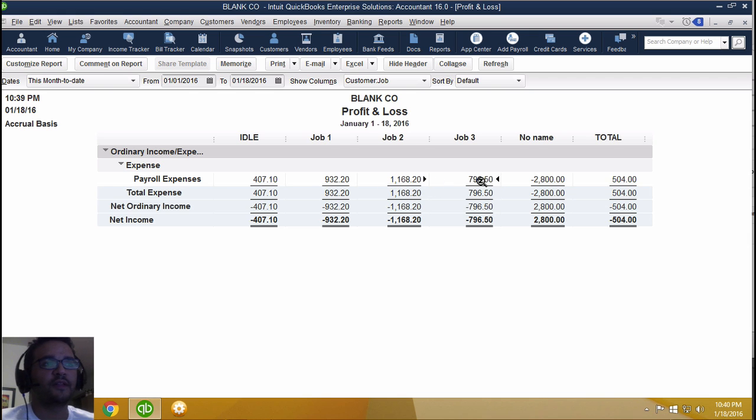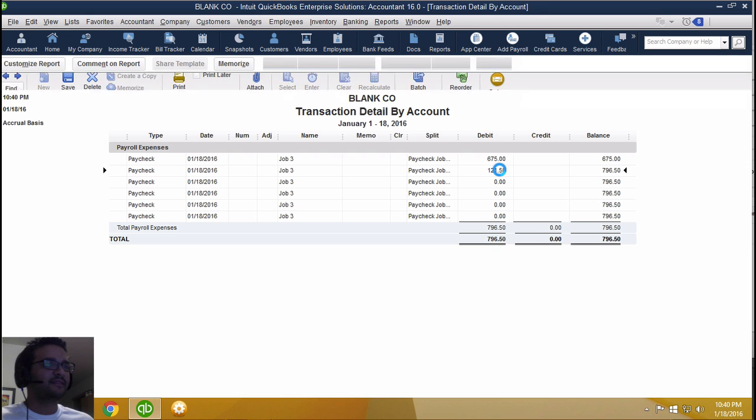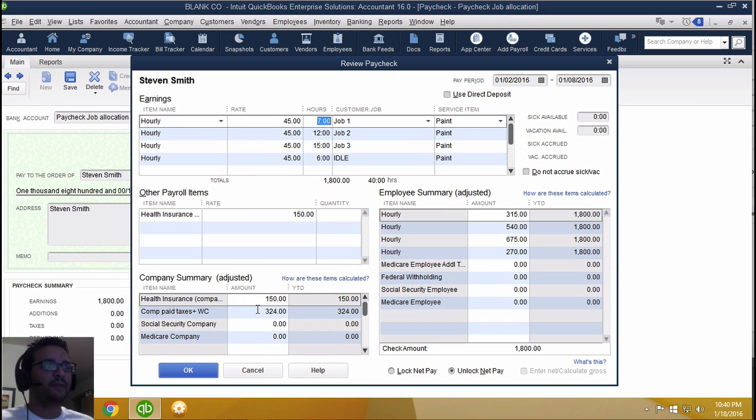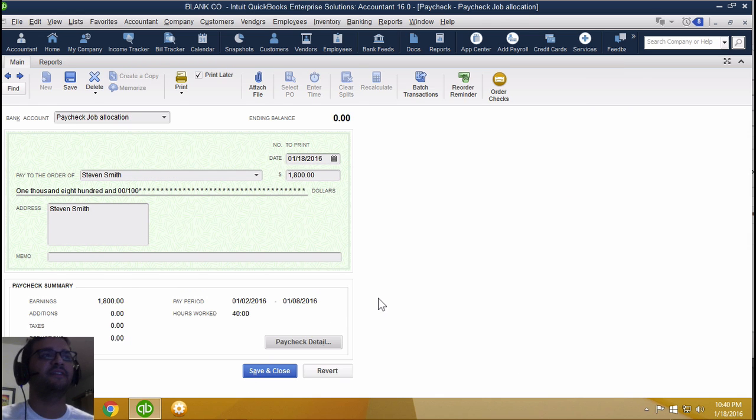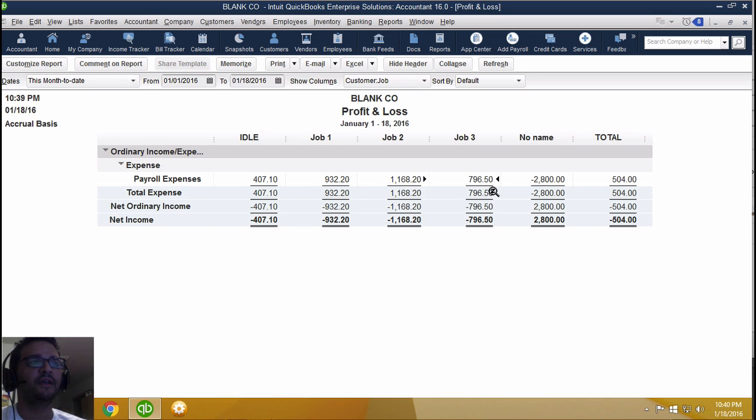And if I double click on any of these, you will notice that I'm going to expand it. It includes the gross pay, which in this case is $675, and that 121.50, it's likely to be, let me just go ahead and look at the paycheck. It's going to be a proportion of the company-paid workers' comp and taxes and health insurance benefits. So you're able to see not just the gross pay, but also all the attaching benefits that come with the cost of paying an employee, all job costed. So that's running manual payroll for the purposes of job costing when you have a third-party payroll system.